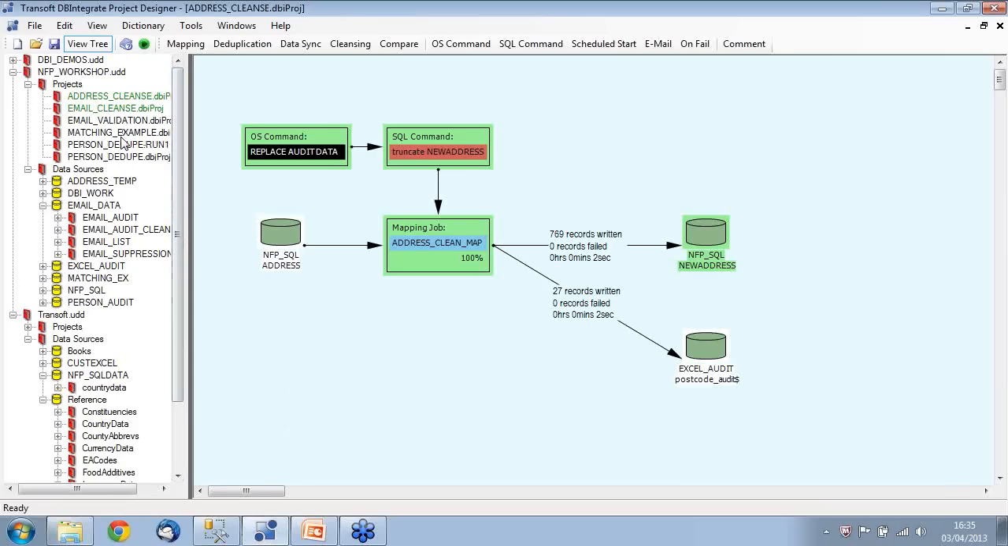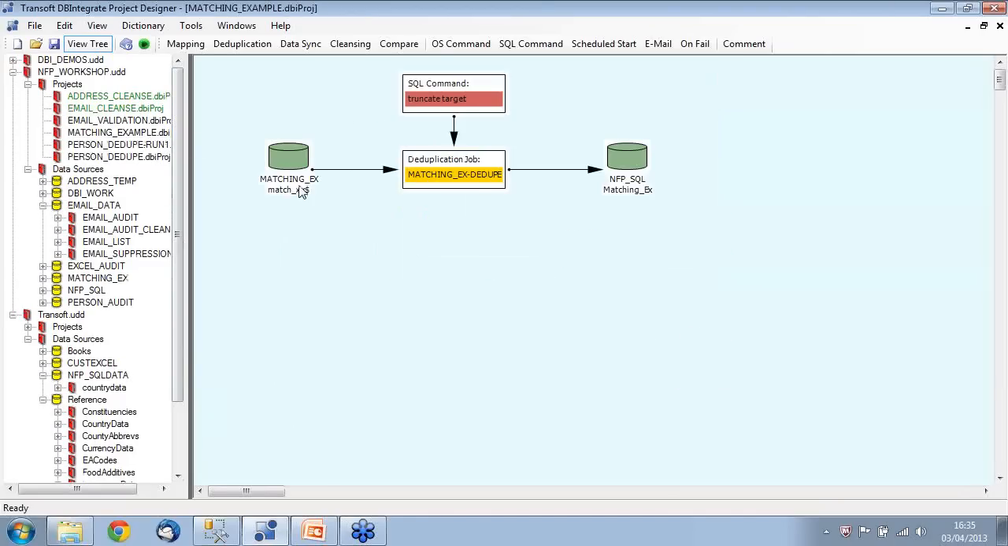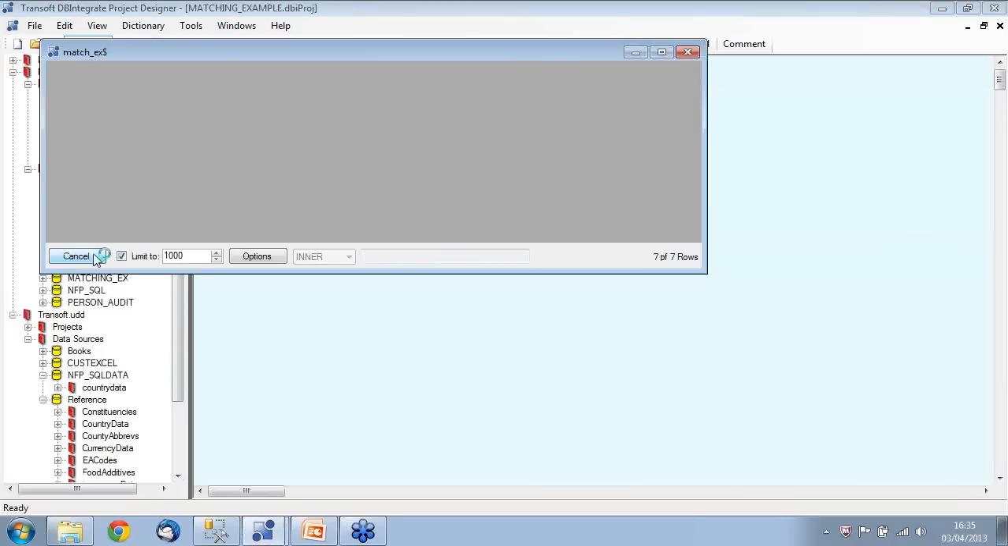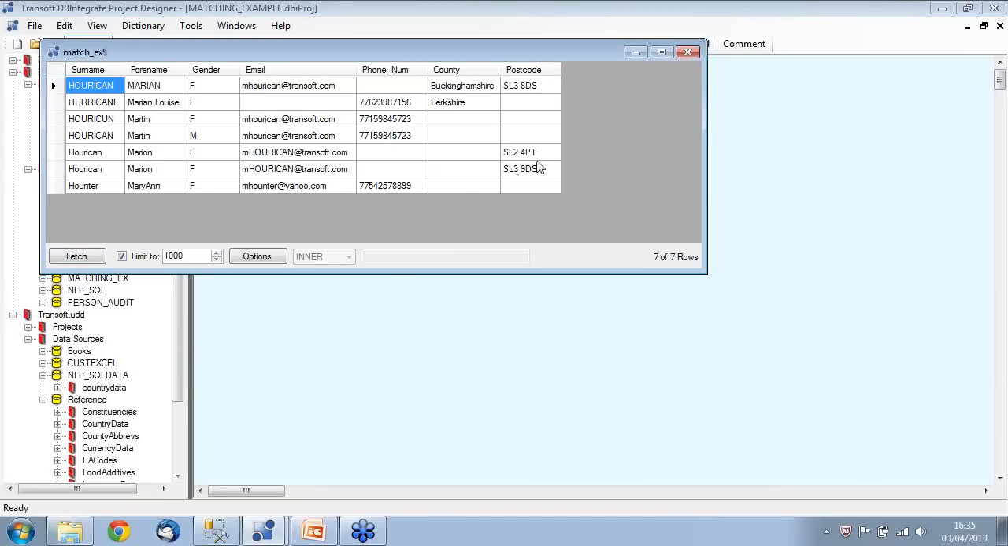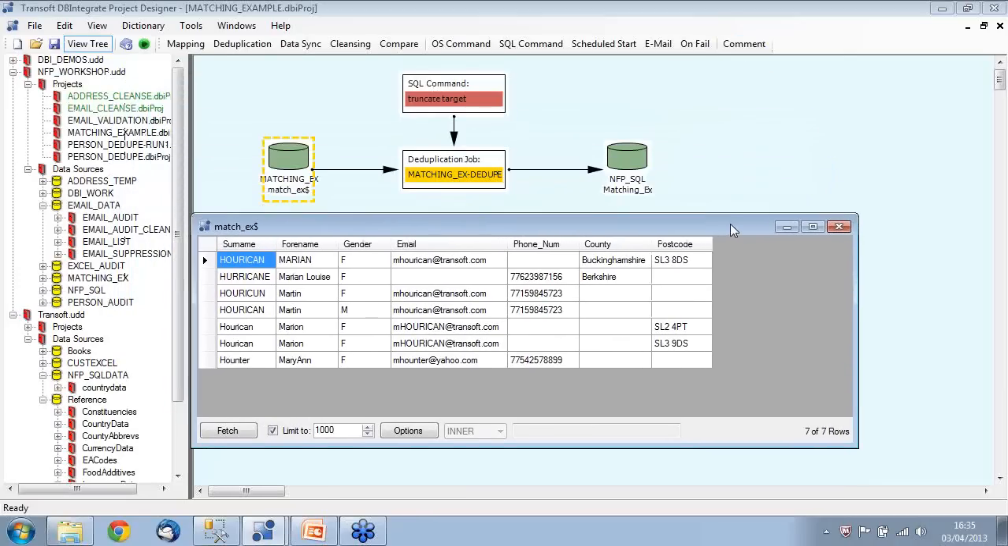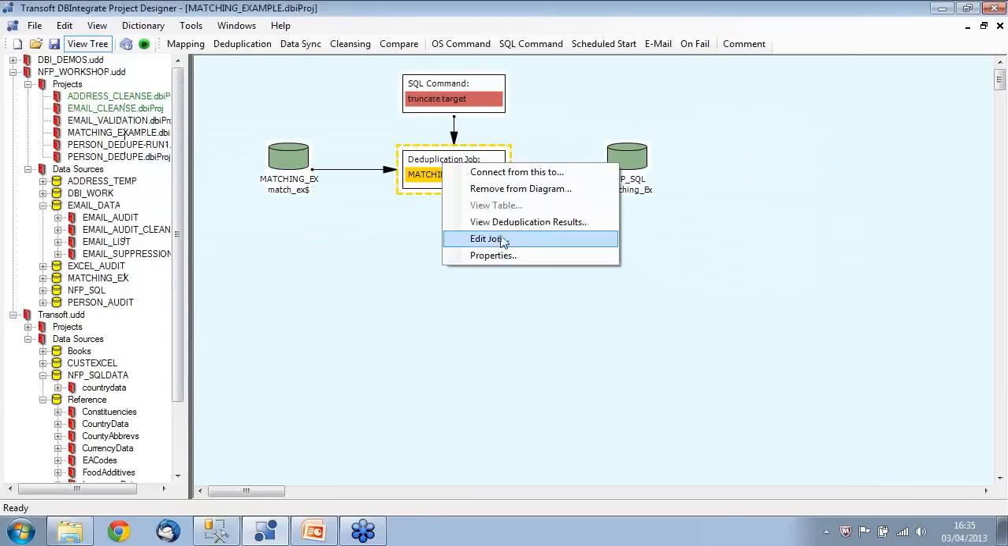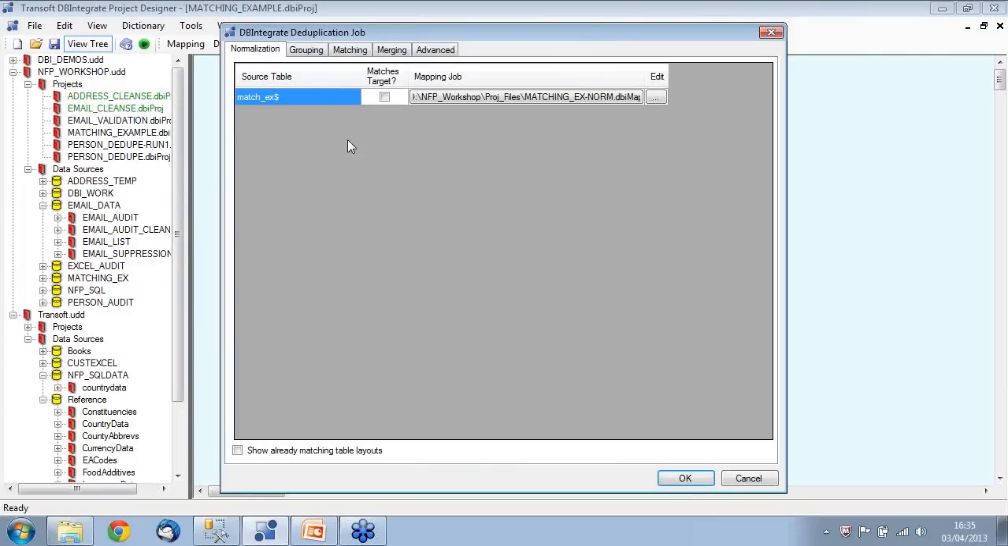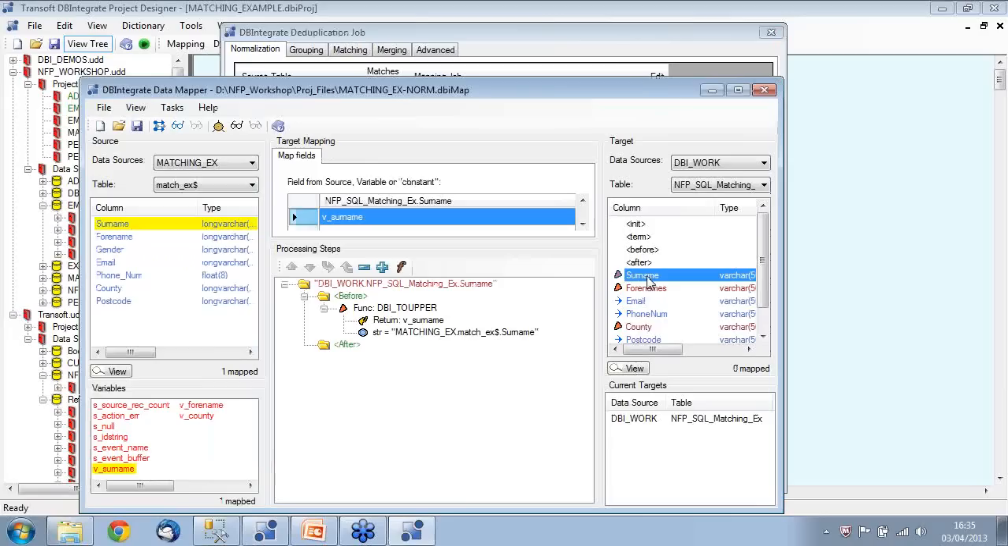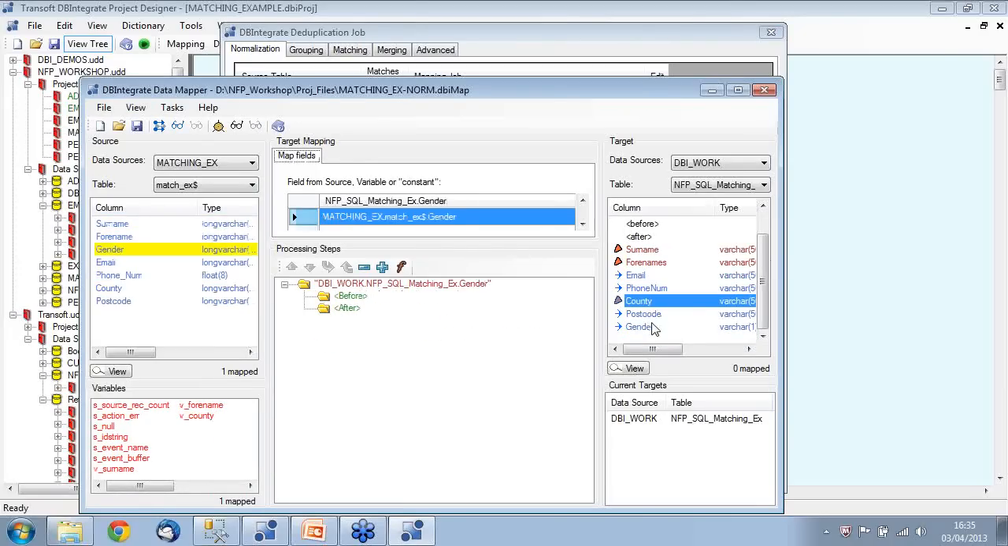So I'm going to open this up in DBIntegrate. So this is just an Excel spreadsheet. It's the exact same table that I just showed you in the PowerPoint presentation. And then this is our deduplication job. So here we do a normalisation step, which is putting data into a consistent format. So I'm just doing a couple of DBI to uppers, as it was pretty consistent anyway.